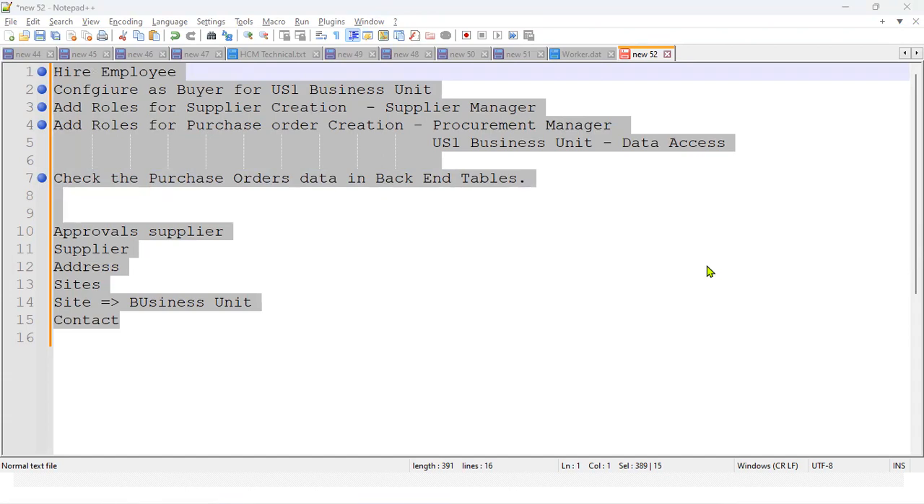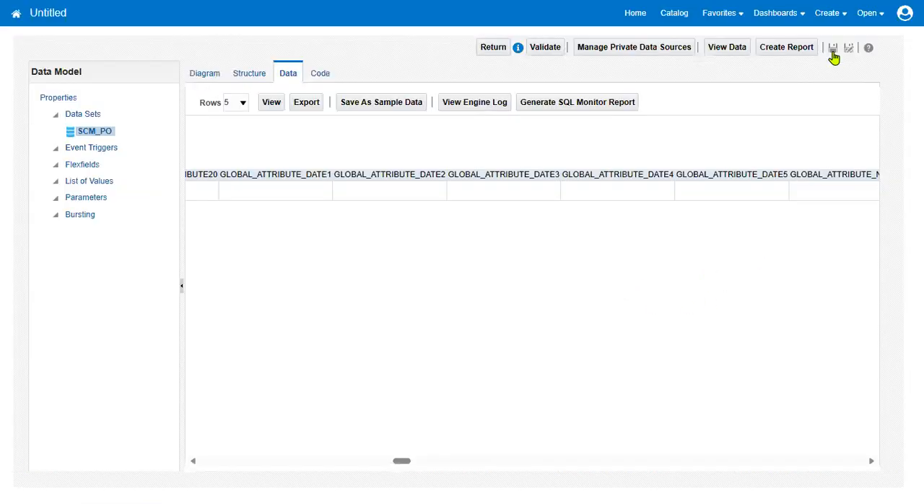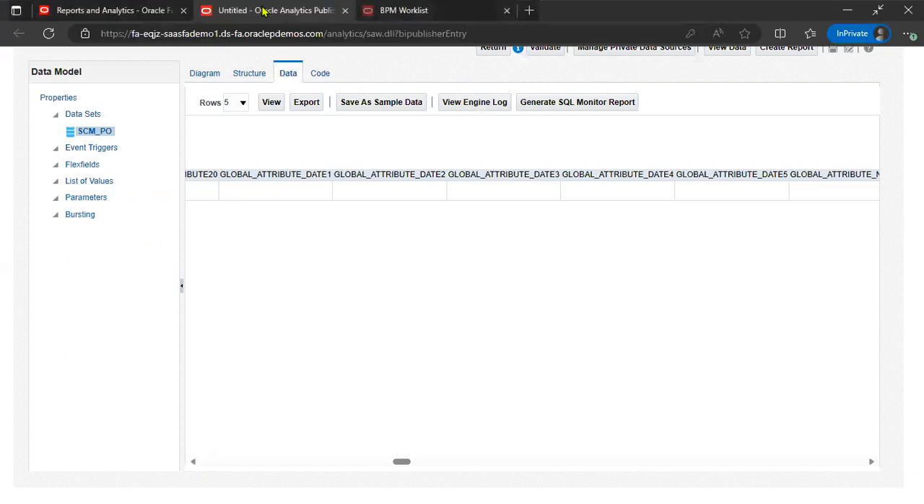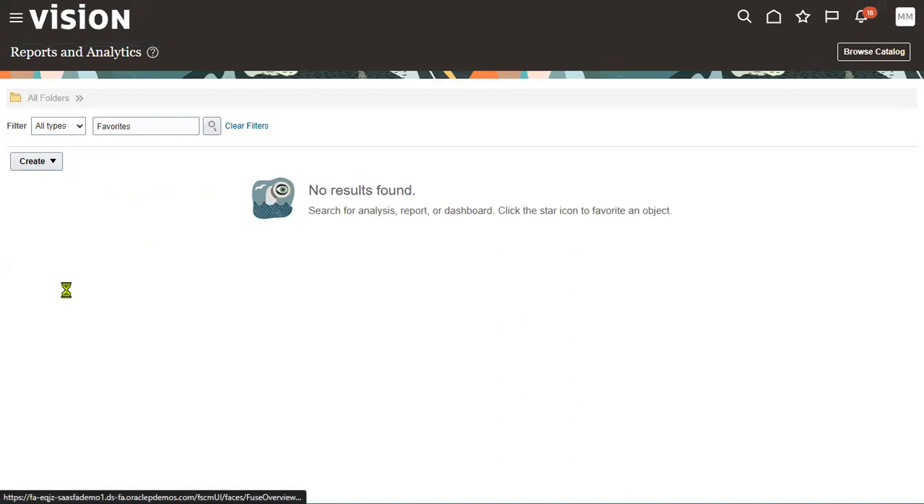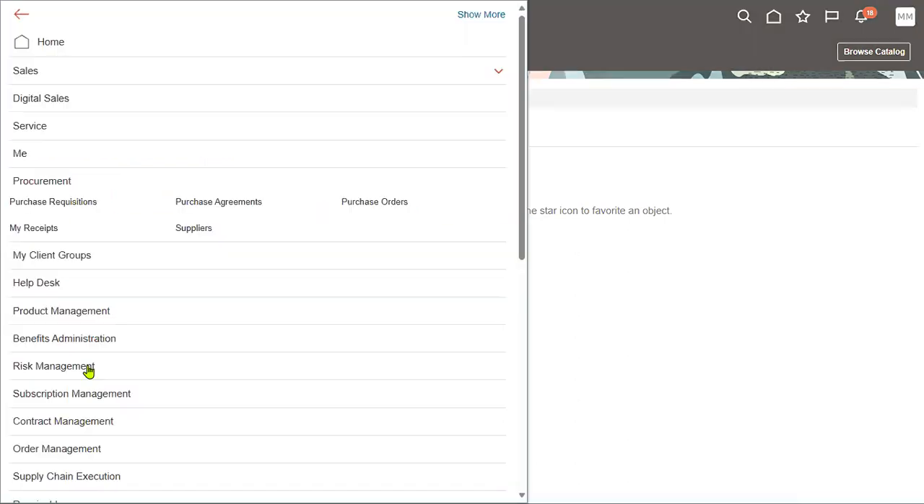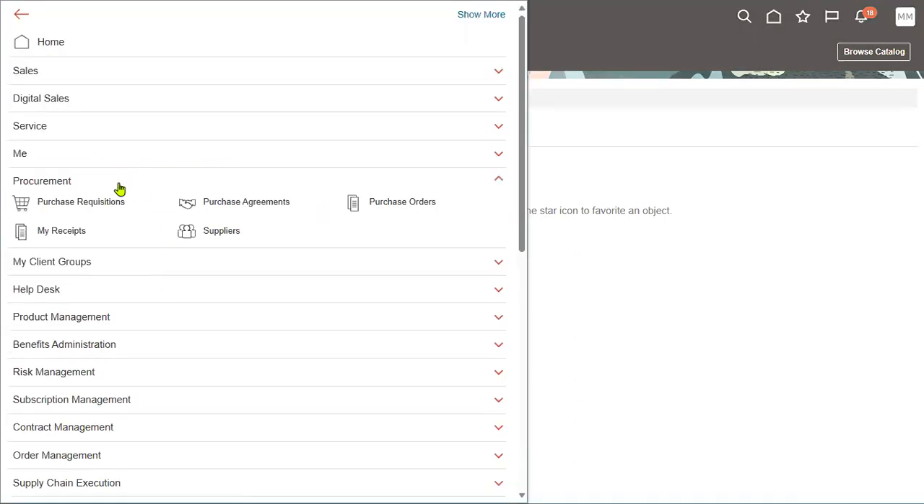Sir, can we add a single site in multiple BUs? Yeah, you can add. Right now I have added, right? Right now I just added the same site for 3 business units. It's been added. Let me show you. Suppliers.